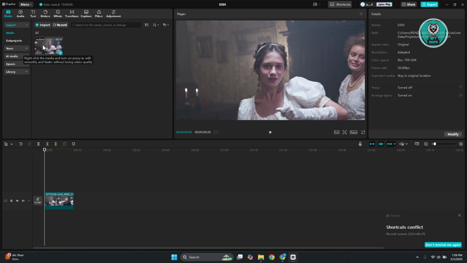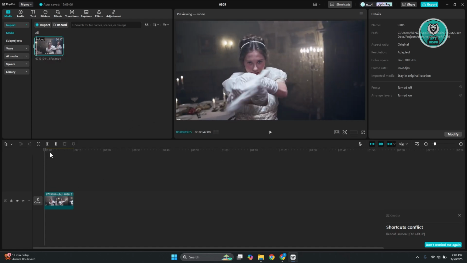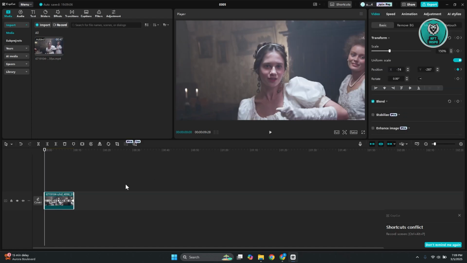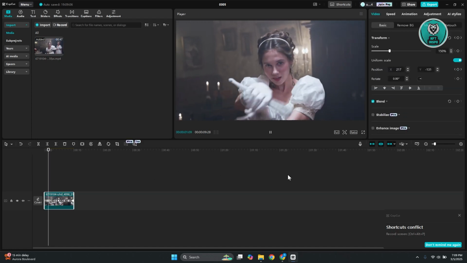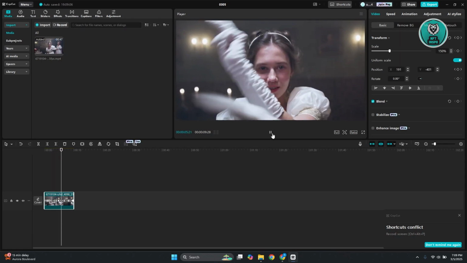And just for reference, I'm going to play the original video. This is the original video here. And for the edited video, this is what it actually looks like. See, it's now tracking that person's movement. But yeah, so in this case, that's about it.